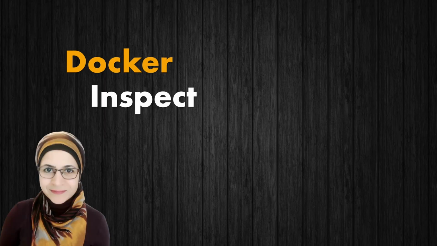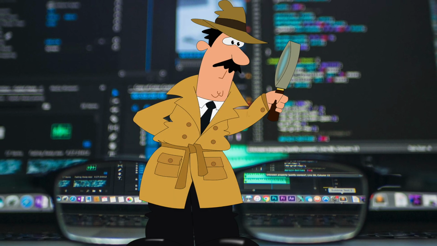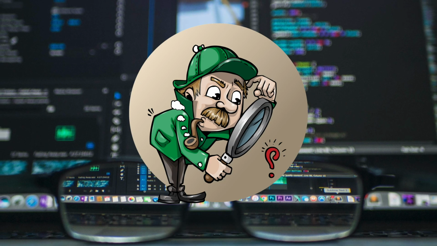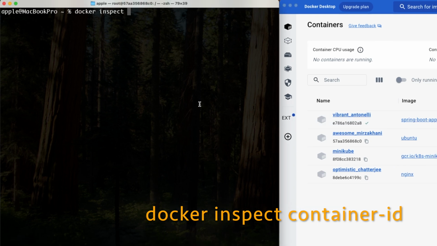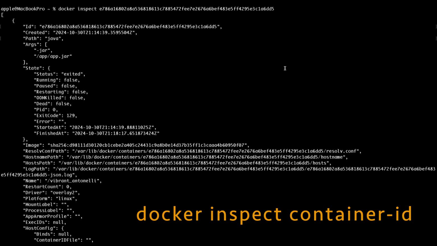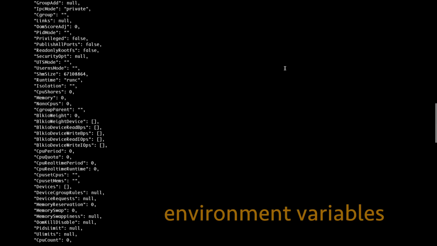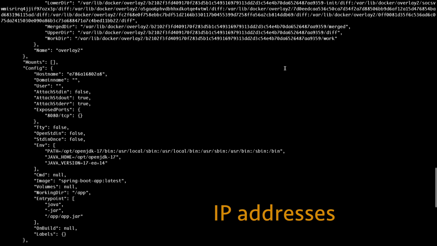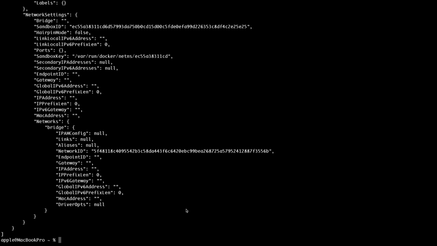Docker inspect. Ever wanted a sneak peek inside your container or image? Docker inspect is the way to go. It's like getting the inside scoop, literally. Docker inspect, then the container ID. This command will spill all the details about your container: network settings, environment variables, IP addresses, and more. You can use it when something is not behaving as expected or you want to double check your settings.